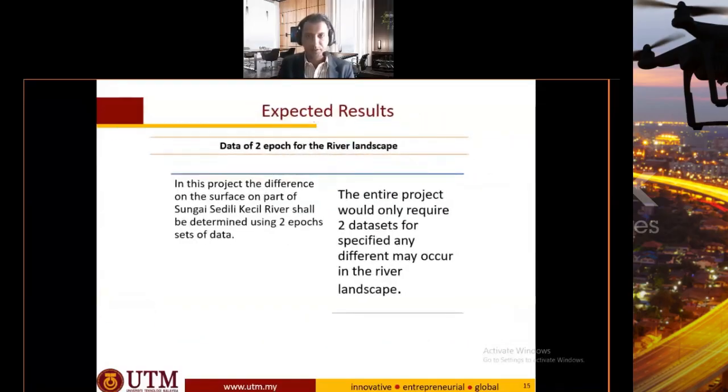The accepted result is 2. One is data of 2 objects for the river landscape, last year, 1 year different. In this project, the difference on the surface of part of the Songhai cultural river shall be determined using 2 epoch sets of data. The entire project would only require two data sets to specify any difference that may occur in the river landscape.